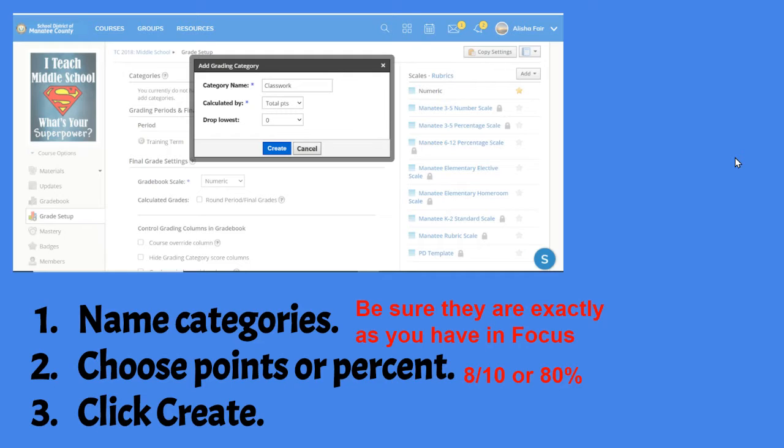It's also going to ask you to decide what you want it calculated by. That simply means, what do you want the students to see? When they get a grade on an assignment, would you like them to see 8 out of 10, or would you prefer they see 80%? That's your option, and then click Create.